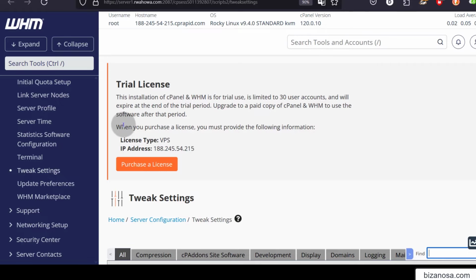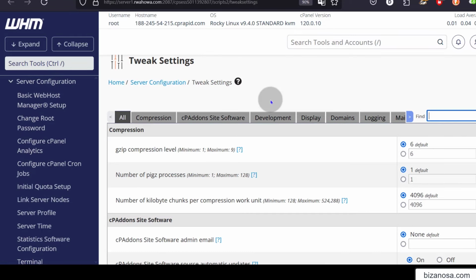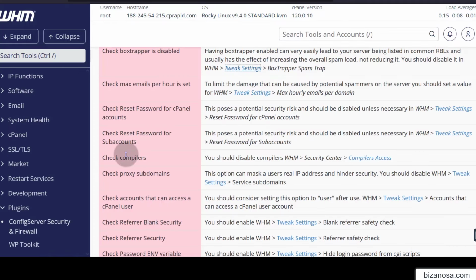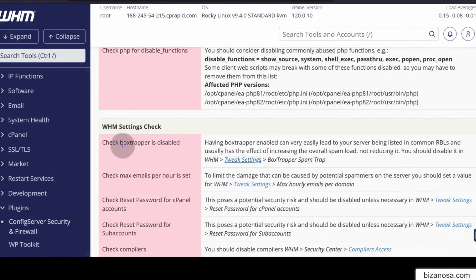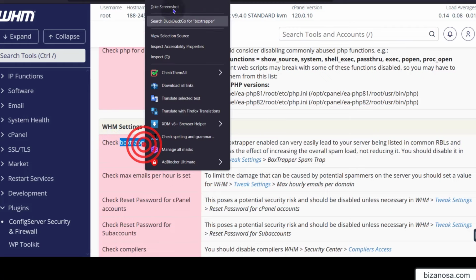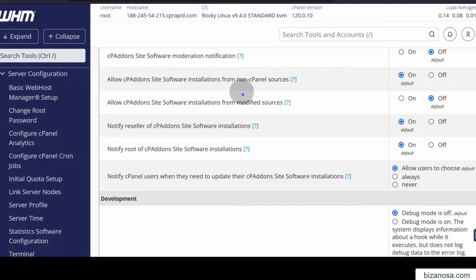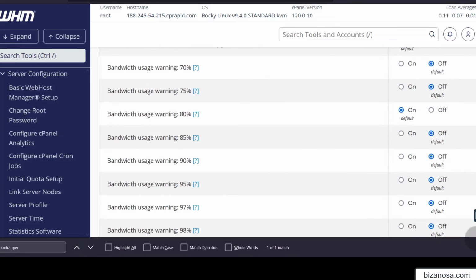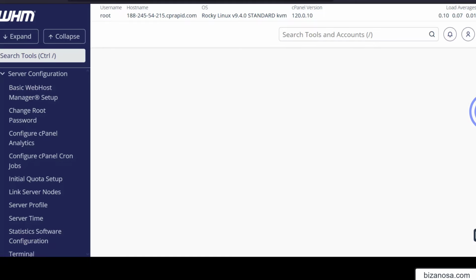So the first one here is under tweak settings, and that is under server configuration. We need to disable... So instead of going through the list, I'm just going to select that, copy, come back, Control F to find it, and enable bootstrapper spam trap off. That is a recommendation. And then scroll all the way down and save.